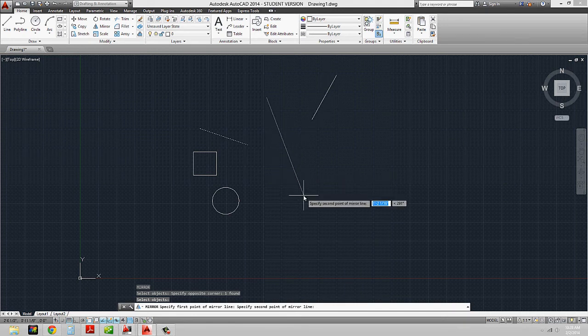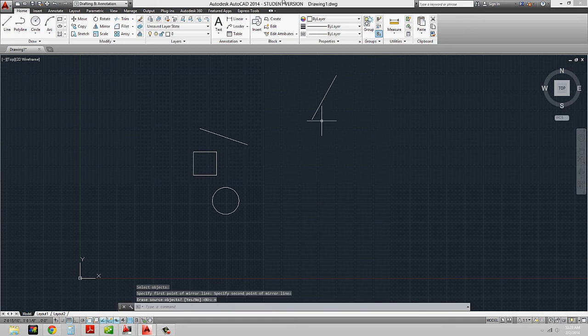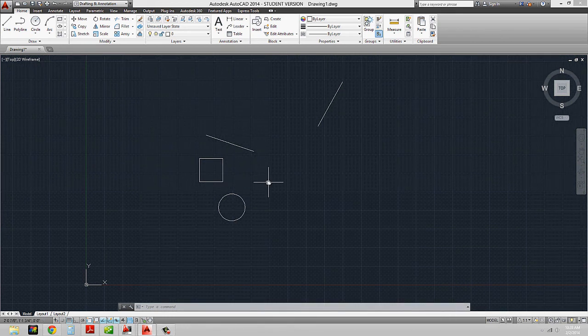So I can arbitrarily mirror an object. I just clicked again. It's going to ask me if I want to erase my source object, so it's giving me the option of whether or not I want to keep that source object. I'm going to say no and hit enter, and it mirrored it about that arbitrary point and made a copy here, and it didn't get rid of my original because I told it not to.